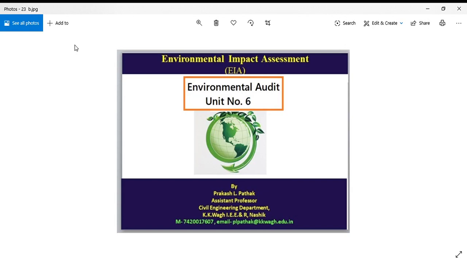Good morning, friends. Today, in this lecture, we are discussing what is the environmental audit. In my last lecture, you learned what is the environmental impact assessment, what is the need of environmental impact assessment, what are the different methods for the environmental impact assessment, and what is the ideal environmental impact assessment.